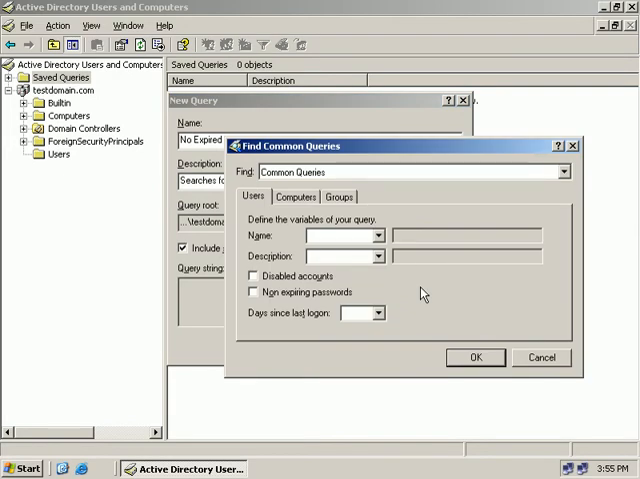Now here we have so many options that it's impossible to go through all of them. We'll just touch on a few. Firstly, in our example, we need to locate all of the accounts that have the Password Never Expires box checked. Now this query is pretty simple. All we need to do is check non-expiring passwords and select OK. But let's narrow down the search a bit. Let's find all accounts that start with the letter S that also have non-expiring passwords.